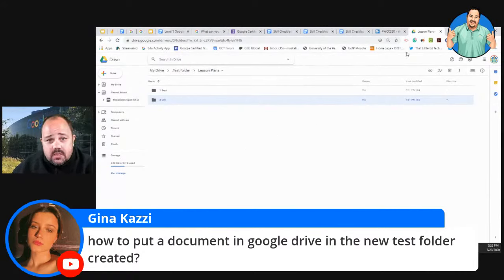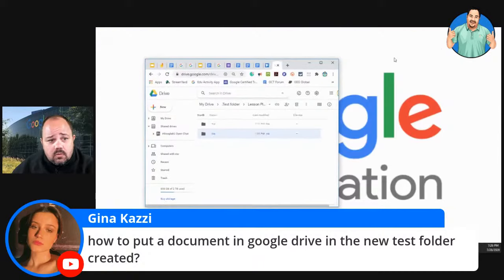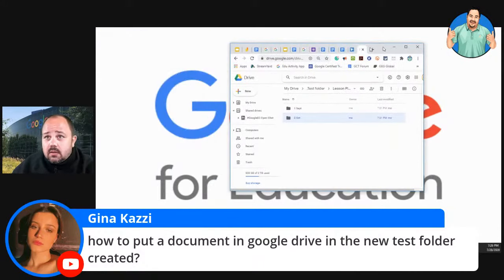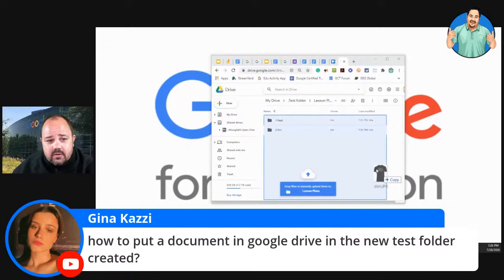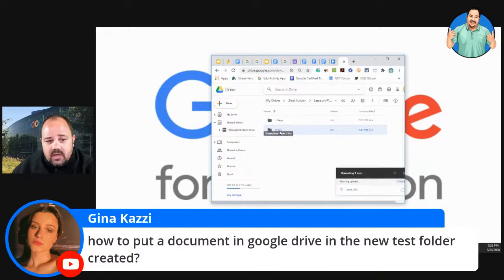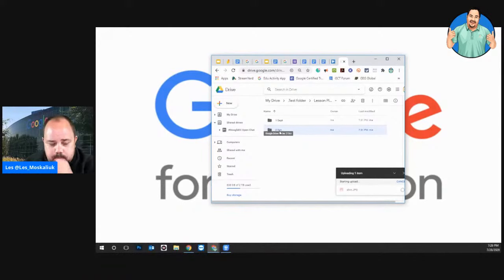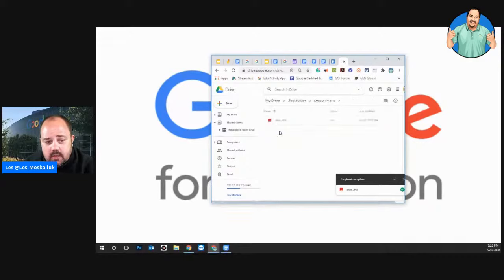So if I minimize this screen, and bear with me one second because I have to minimize my other screens. If I have an image here that I'm dragging from my other screen, I can just drag and drop a document and just plop it inside there. And it'll upload that document, and it's uploading it because it's going to the cloud. So there you go. It's right there.